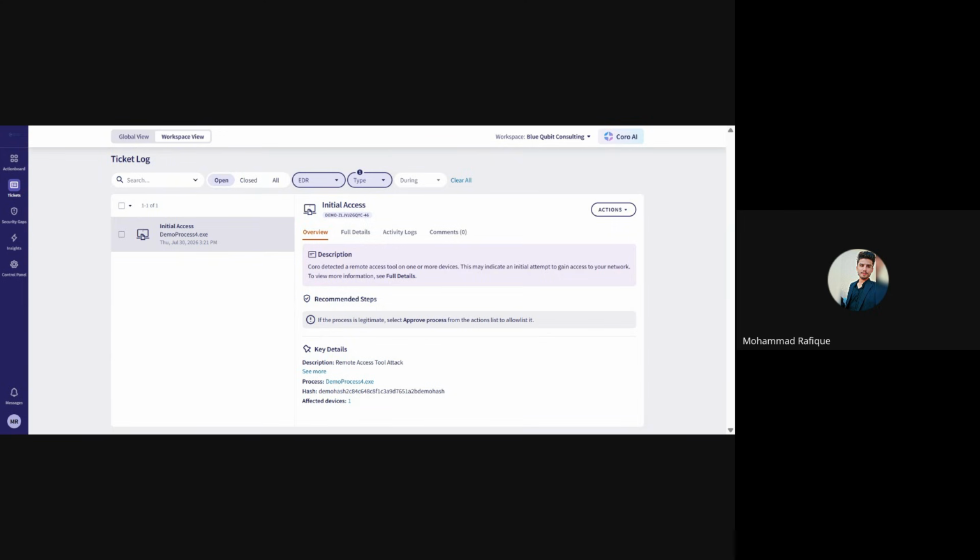Remote access software is not automatically malicious. Organizations use these tools for IT support, but attackers can use the same type of software to gain direct control. Under the key details section, Coro describes this event as a remote access tool attack involving demo process.exe. If the application is approved and expected, it can be allow-listed. If the user or IT does not recognize it, the activity requires immediate investigation.